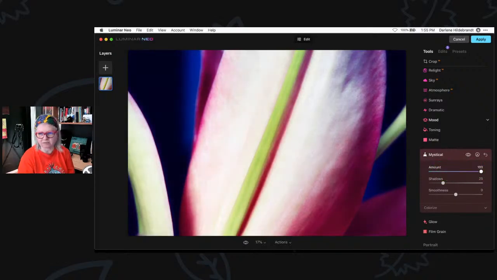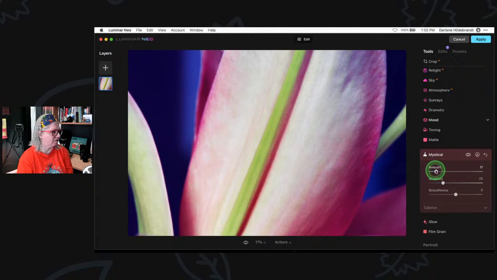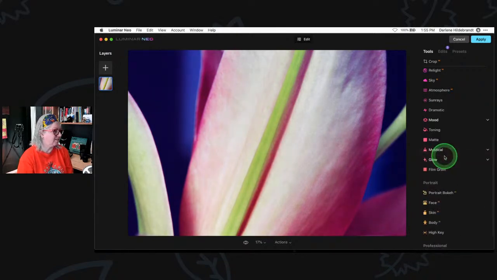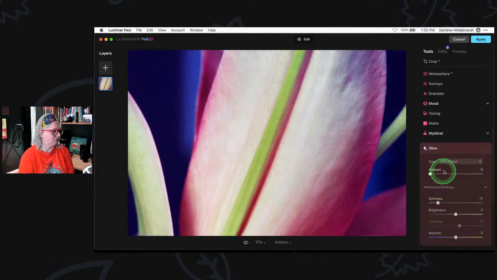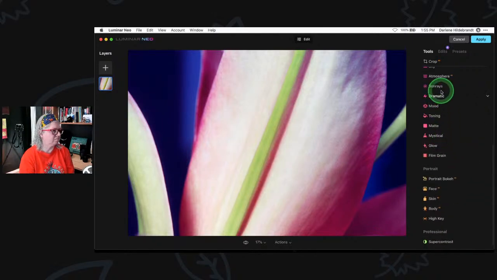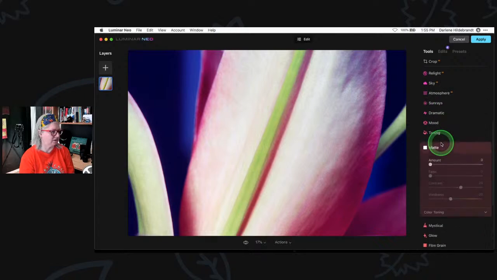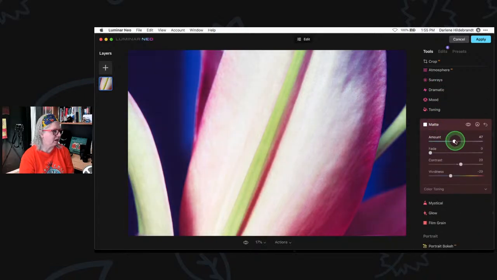Okay, now we're complete abstract. We don't even know if it's a flower if you go that way. Okay, let's do some mystical. We could even add grain on this one. We could play with the glow, which is going to glow the highlights. Okay, so glow itself glows the highlights, which adds more contrast. And then the matte one is the one I was thinking about applying. So it makes the blacks sort of faded out.